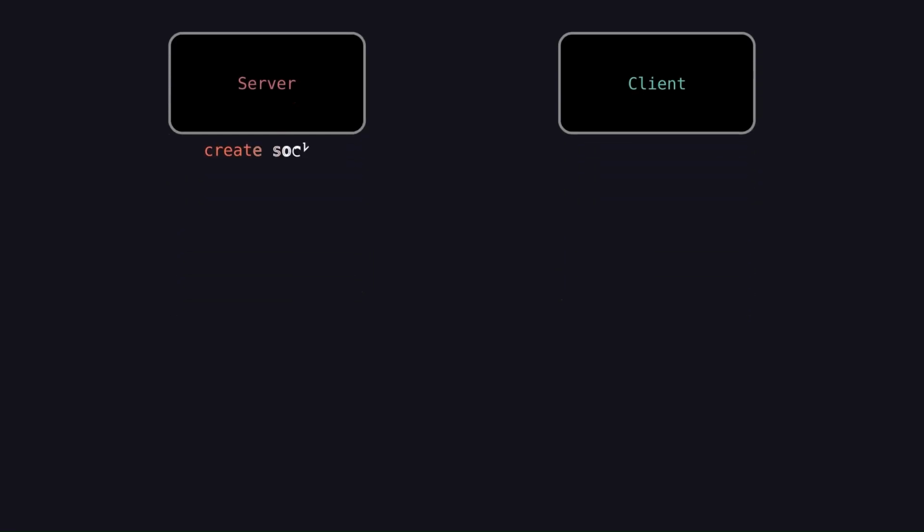Then this is the typical plot line. We create a server socket and we bind this server socket to the host and port. Basically, this is my address, come find me here. We then call listen on the server socket to mark it as a passive socket. That means it's not initiating connections, but it is waiting to accept them from clients.